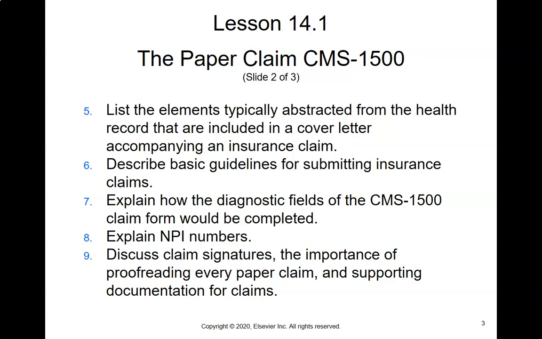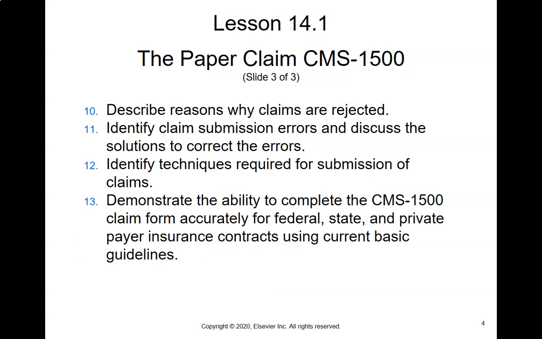7. Explain how the diagnostic fields of the CMS 1500 claim form should be completed. 8. Explain NPI numbers. 9. Discuss claim signatures, the importance of proofreading every paper claim, and supporting documentation for claims. 10. Describe reasons why claims are rejected. 11. Identify claim submission errors and discuss the solutions to correct the errors.